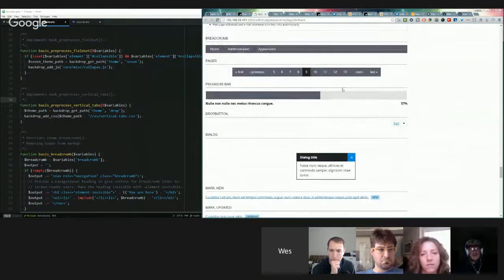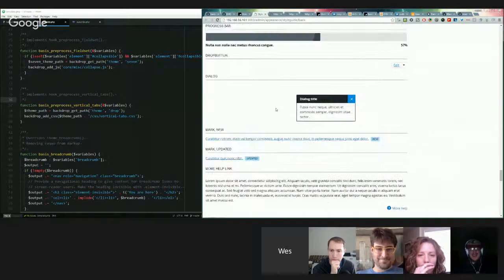Breadcrumbs, pagination. I struggled with the design for this one. I just put something in there and left it, but I'm trying to keep everything flat, and this is okay, but it's kind of weird.